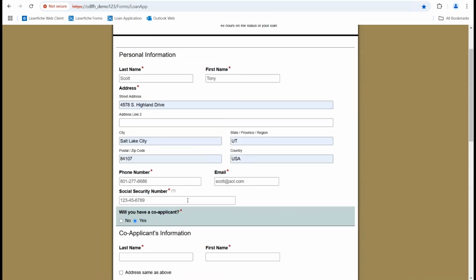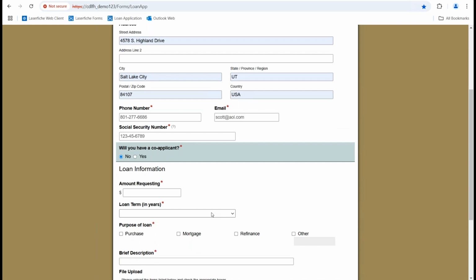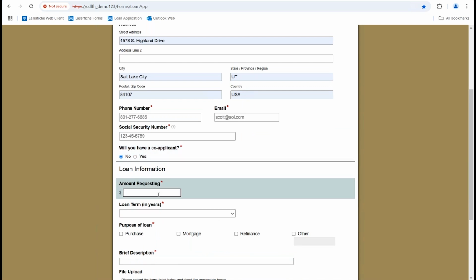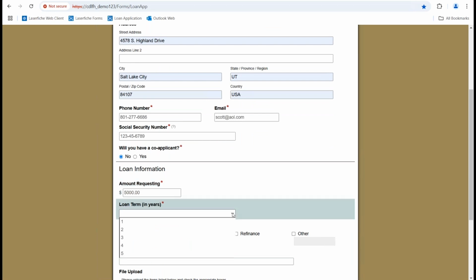So I'm just going to come up here and click no applicant, and you'll notice that that section of the form disappears, and it's just requesting the information we're going to put in to apply for the loan. So in this scenario, we're going to use $5,000 for 5 years.